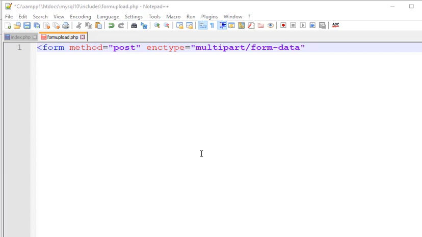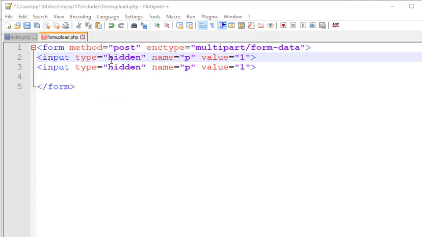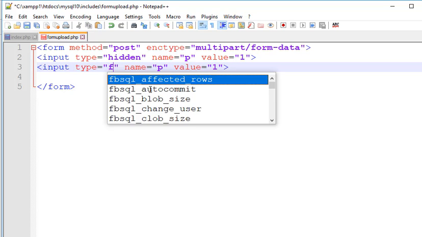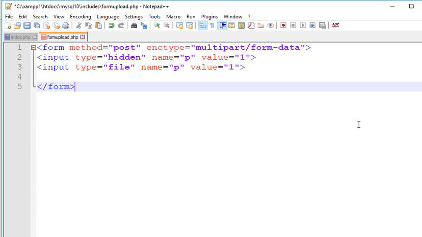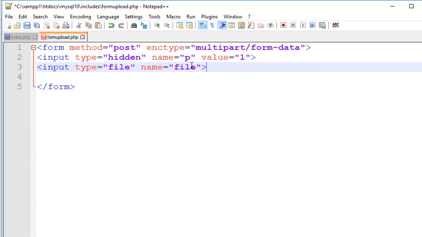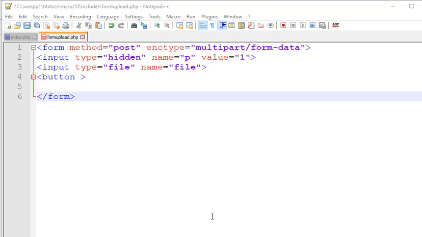And let's also add an input tag as well. So we're going to make an input with a type hidden, and the name is going to be p, value is going to be 1. For our second one, we're going to put the type as file, and we'll get rid of this value right here, and its name will be just file, like so. And then we'll create a button, and if you remember, if we don't put a type for button, its default is actually just submit, so we don't have to write the type for button.